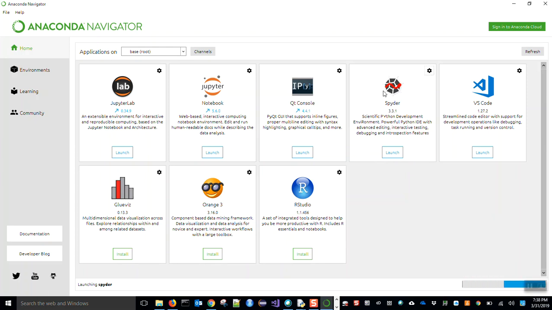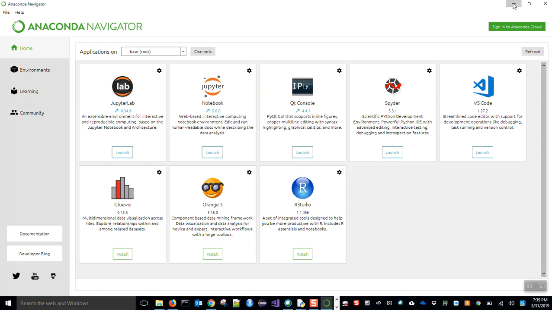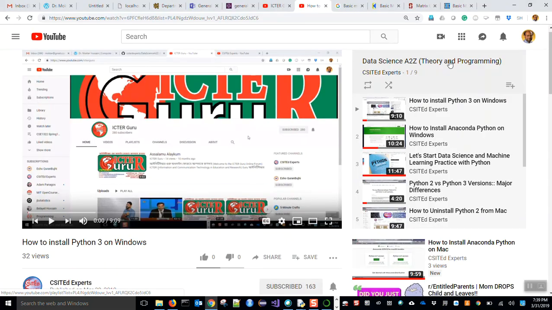So remember that in order to use Spyder, you have to have your Anaconda Navigator running and up in the background. Do not close this, but you can minimize it. You can keep it minimized. Okay, so my Spyder is running up.